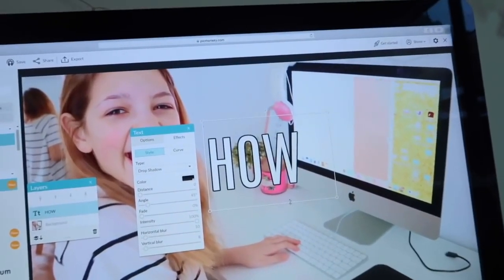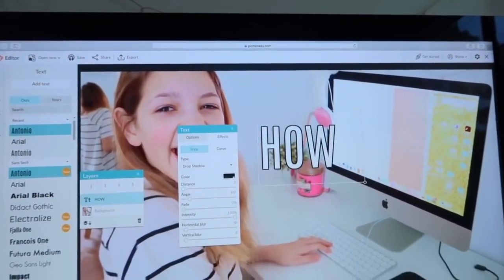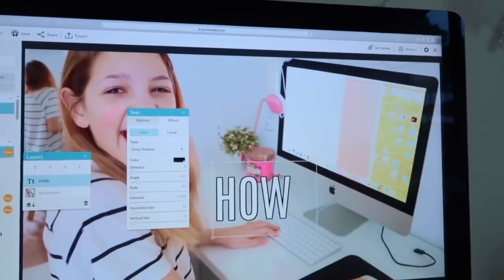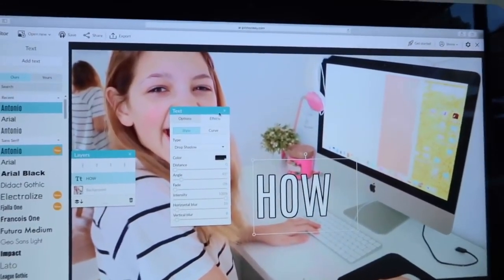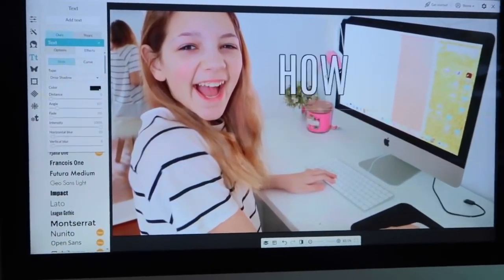I'm gonna make it a little smaller just because there's gonna be so many texts. A little smaller actually. I just don't know where to put it because I really love this picture and I don't want to not be able to see the picture very well.